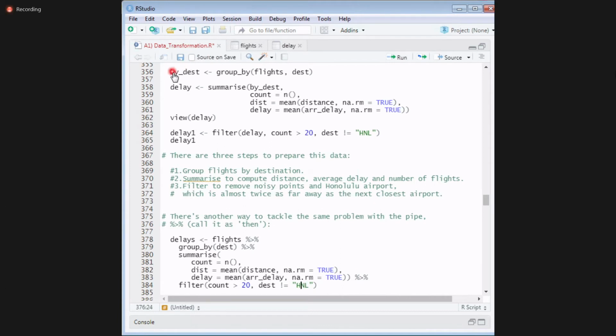Understood the difference? Here we are doing group by, storing the intermediate result in destination. By destination we are doing summarize, storing the result in delay. Then using the delay, I'm storing my final output in delay one. Here we are doing everything directly, storing in delay. How are we solving this?